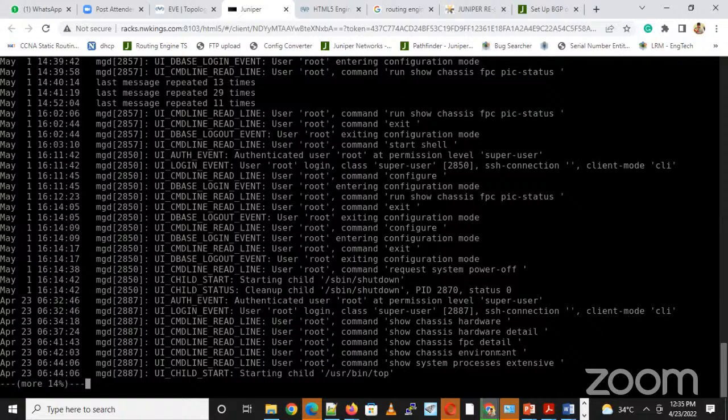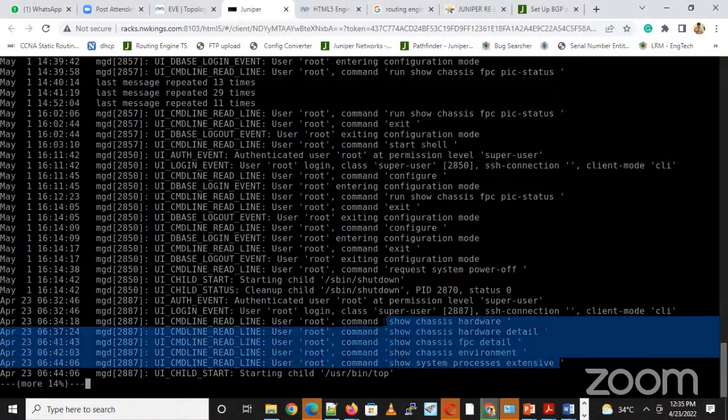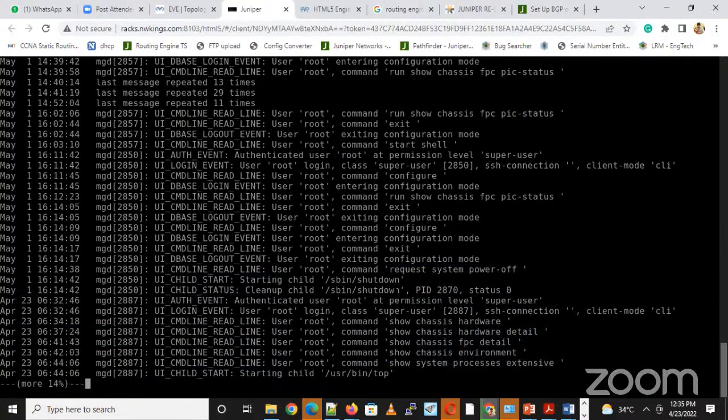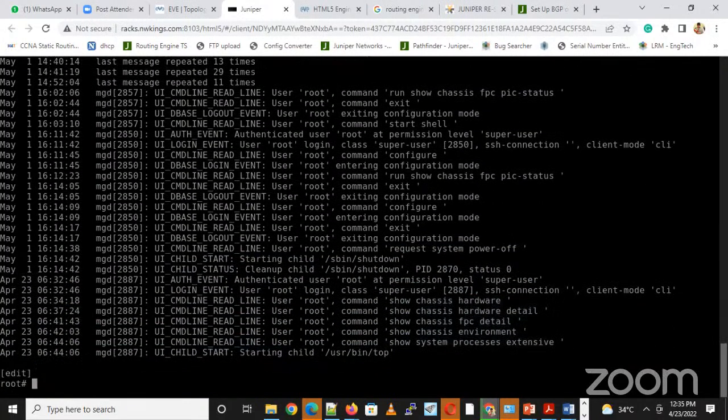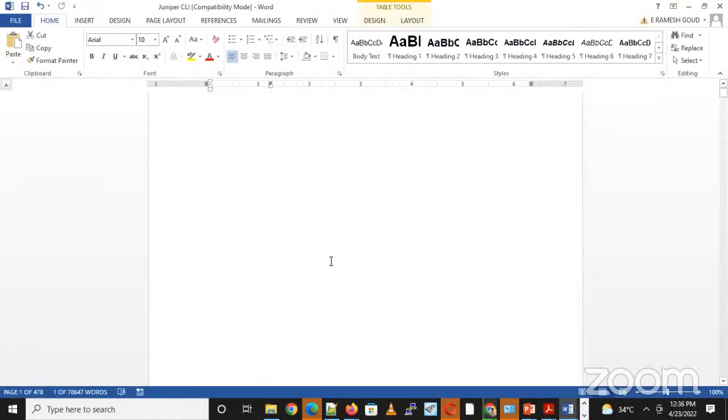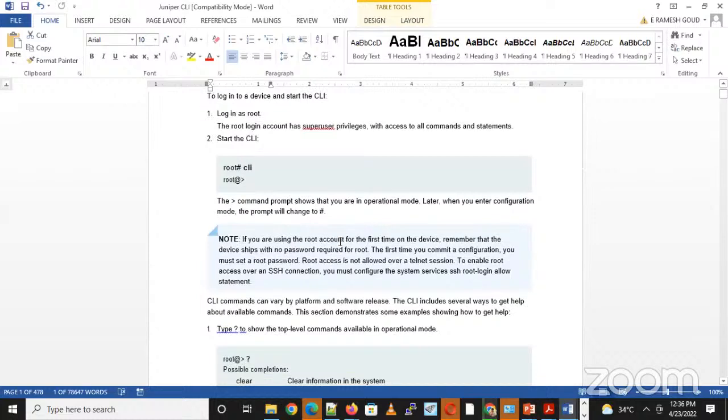Okay, the show commands which I have executed earlier. Show log interactive commands is the command where you can see the history. We have already completed this process.